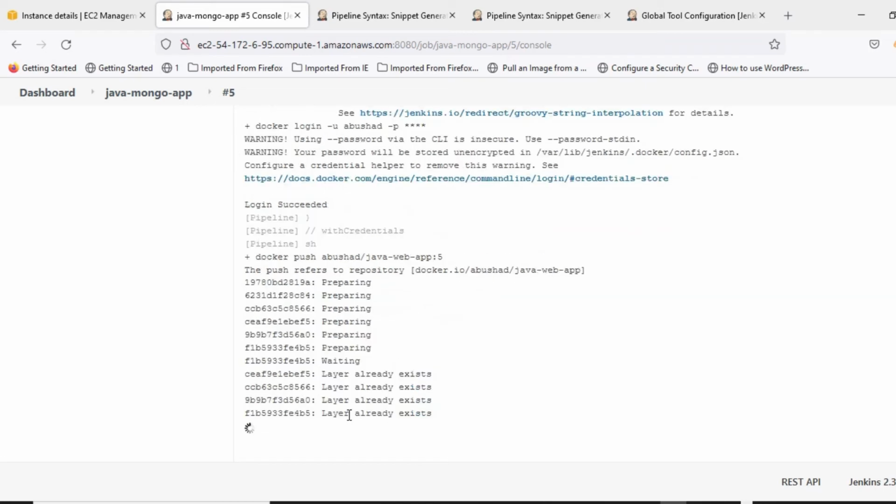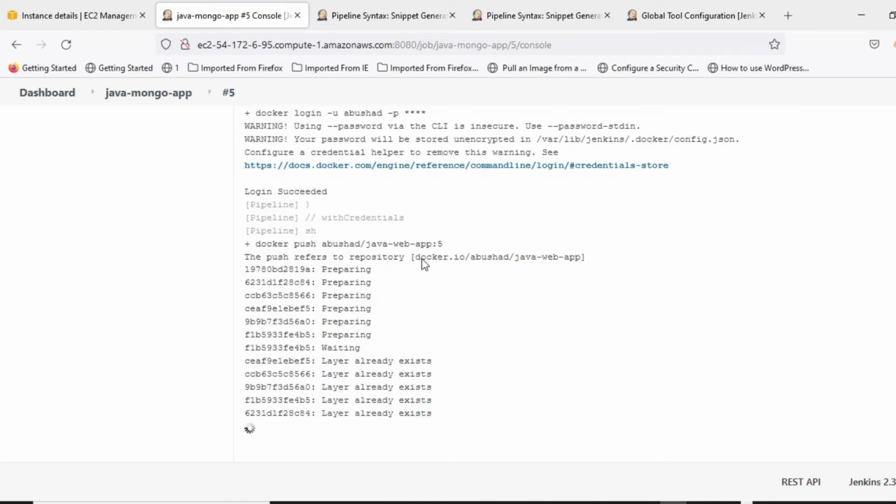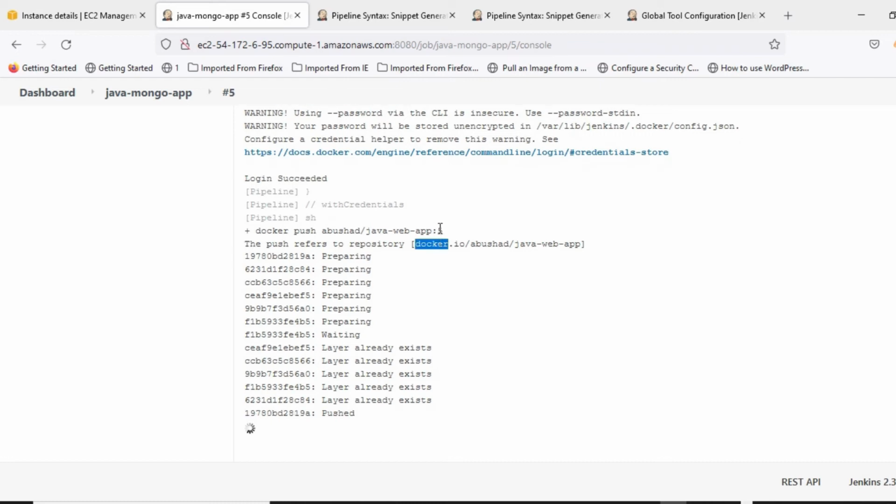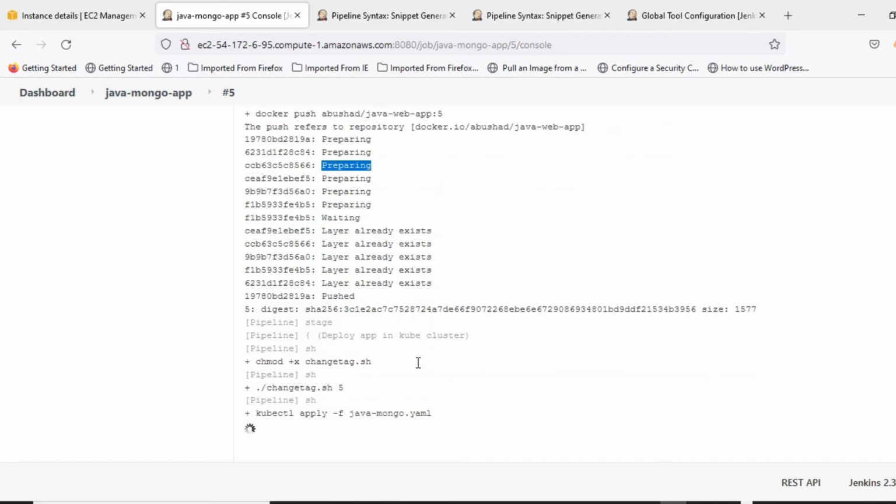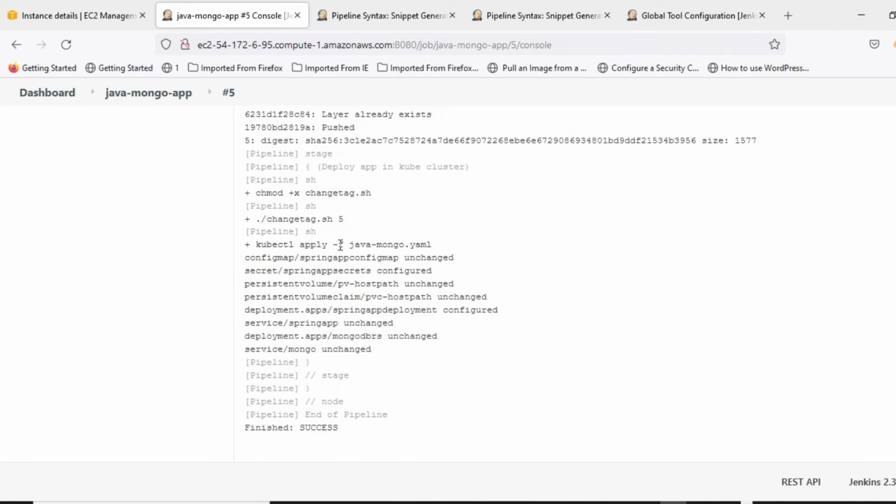Docker build is done, and Docker push is done with a new image with the tag 5. Now kubectl apply, and it has created 8 objects: two services, secrets, two deployments, a persistent volume claim, and a config map, etc. These are being created and it is successful.